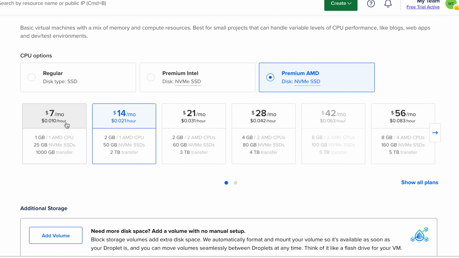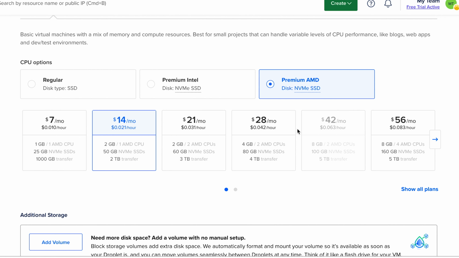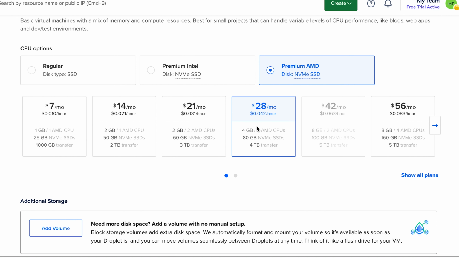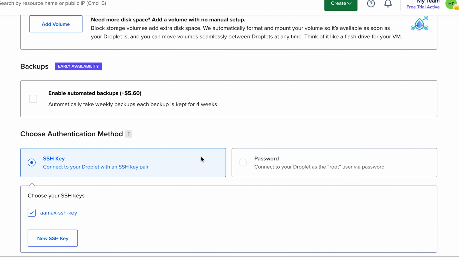And here are some options. It will cost you, as they mentioned, per hour, per month and so on. So for the deployment video, I think the $14 package is good, but I'm going to select $28 because I will delete this droplet after this video and it wouldn't cost me too much. So move to the next option.